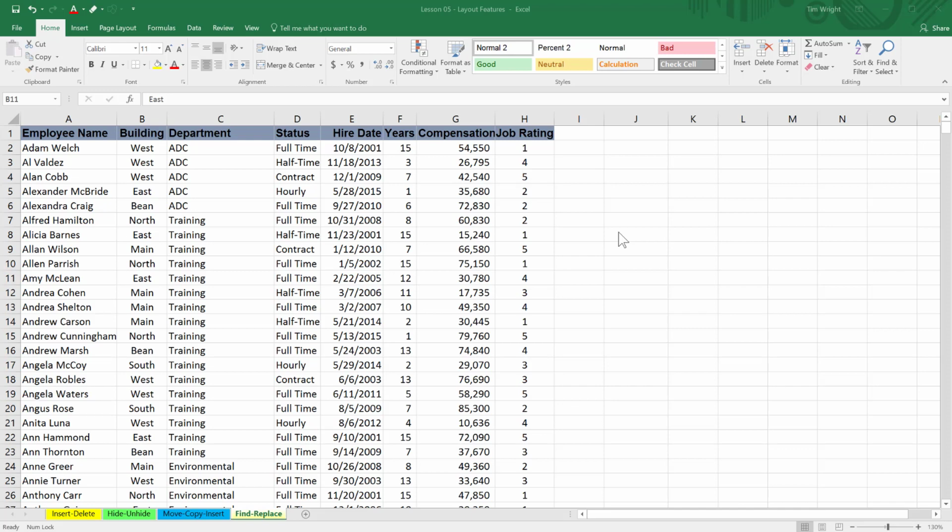So we need to find all of those and then replace them. In this case, we're going to use the scenario where one of our building names has changed. It's no longer called the North Building. It's now been named after the Smith family who donated money to the organization. So let's take a look at Find and Replace.